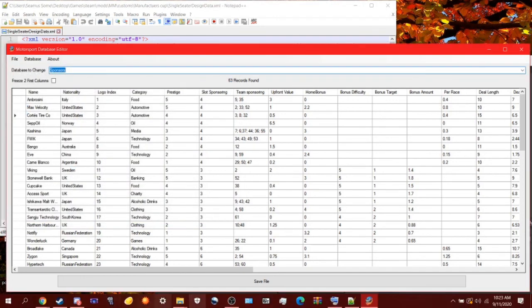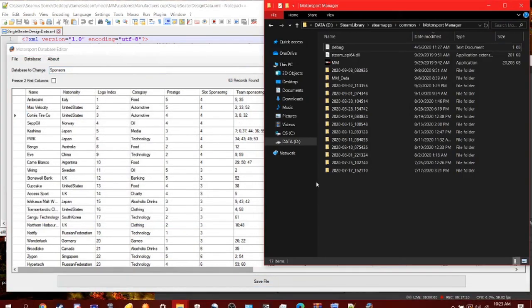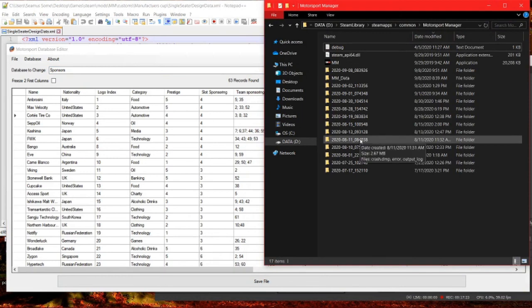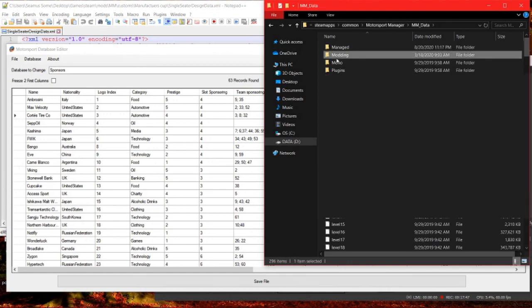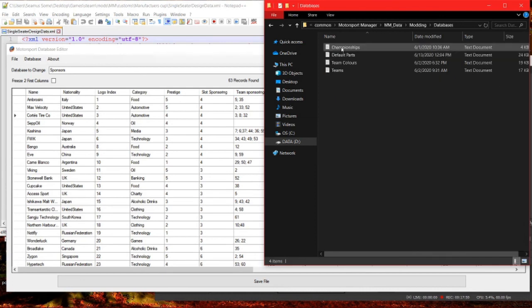Then what you would need to do is drag the file to wherever you need to go. Go into your file explorer, and then find wherever, and go to something like this. In my case, I have my Motorsport Manager file stored here. You go to Steam Library, Steam Apps, Common, and then go to Motorsport Manager. Then you go to Data, you go to Modding, and then go to Database. Any files you've changed, like you can see here, would go here.